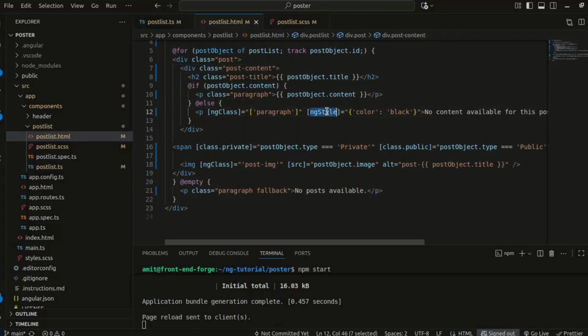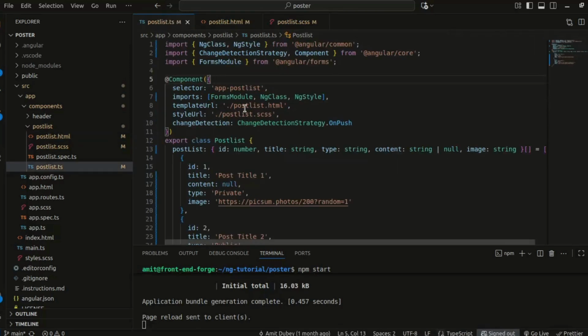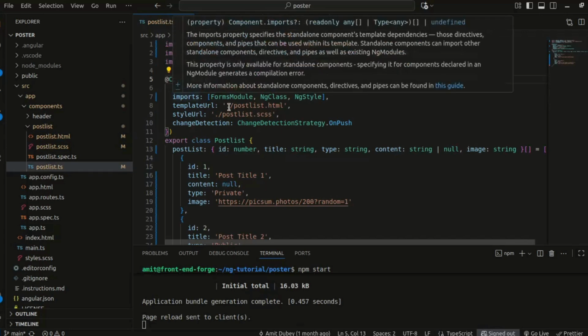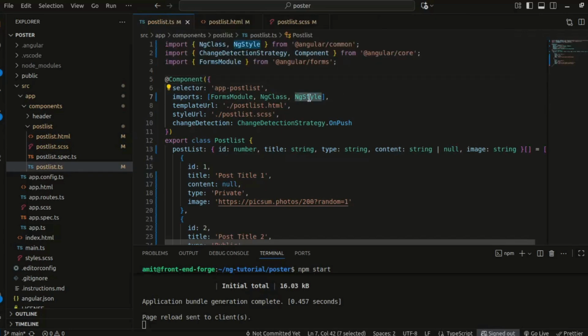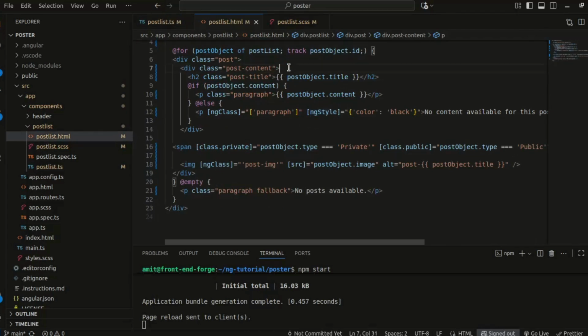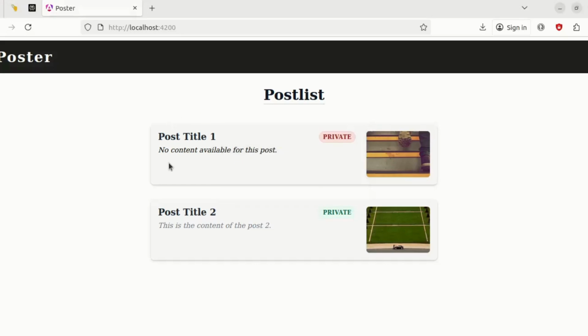Now NgStyle should also be imported into this post list .ts file, into your component ts file. So I imported the NgStyle from the @angular/common, and only this way this will work. Okay, so we have to import NgStyle and NgClass in order to work them. Okay, so NgStyle added the color. Okay, the color is added as black. Now let's see if this is working. We'll go into the browser. You see the color is applied into this paragraph content.